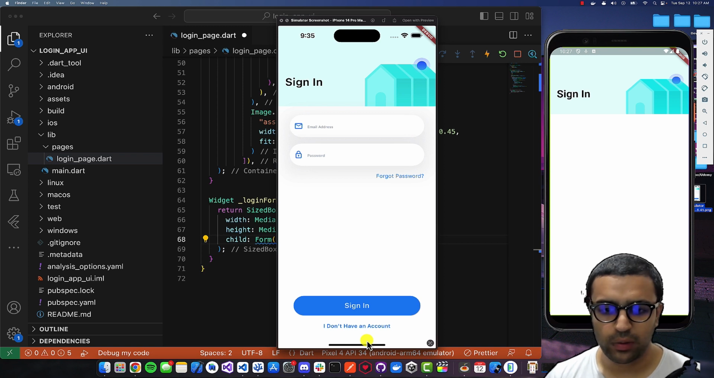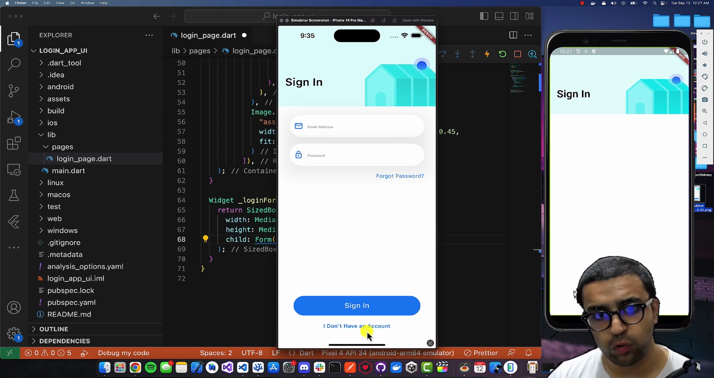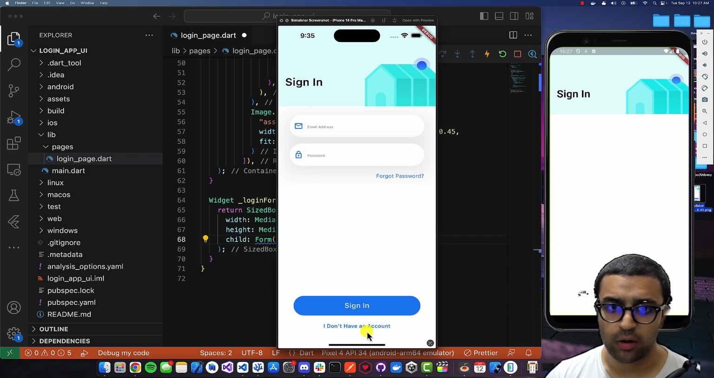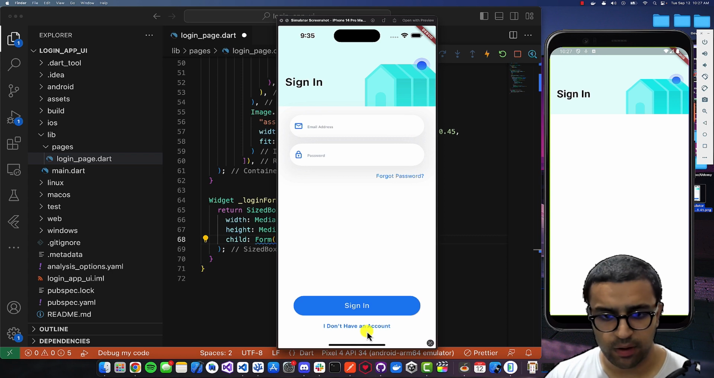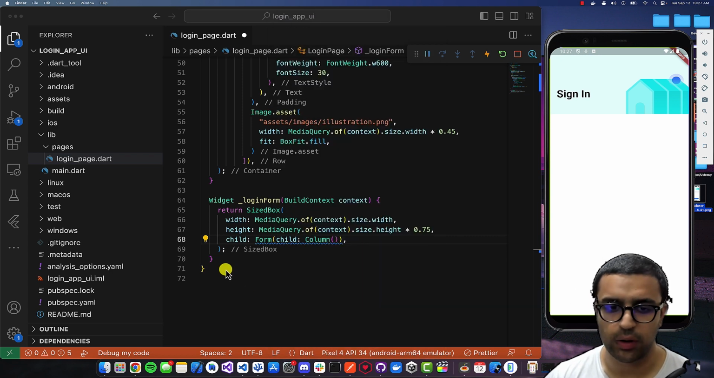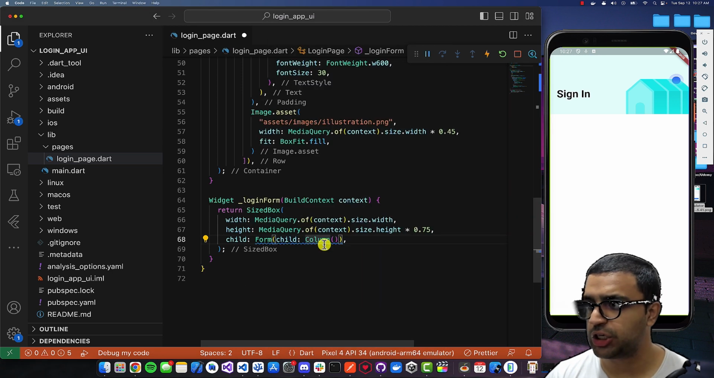And if you look closely, we can also see that maybe we could divide this UI into 2 columns. One column being this top one, where we have the email address text field, the password text field, and the forgot password link, and then the next column being the sign in button and I don't have an account link, and then there being some space between them. So we could think of this as one big column which has 2 smaller columns within it, one holding this part of the UI and the other one holding this part of the UI. So that's what we're going to be trying to achieve now.